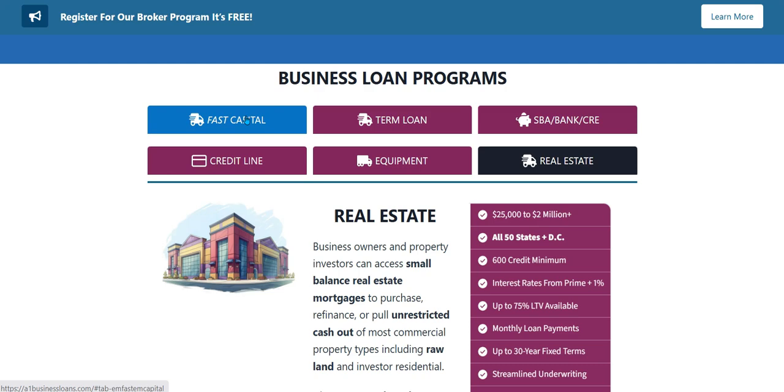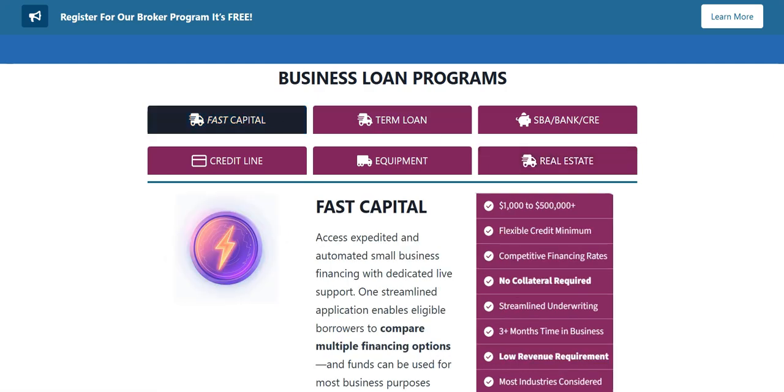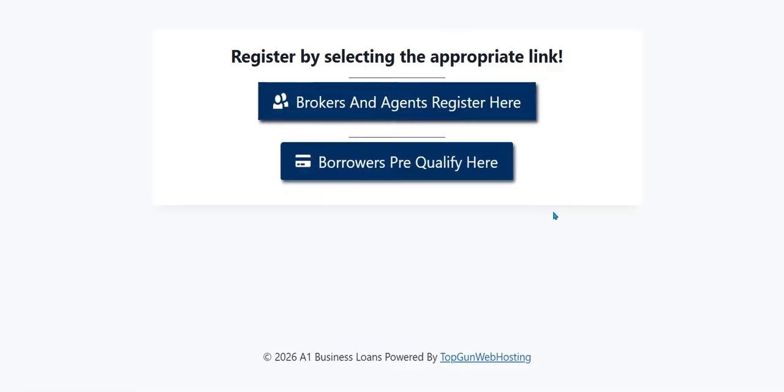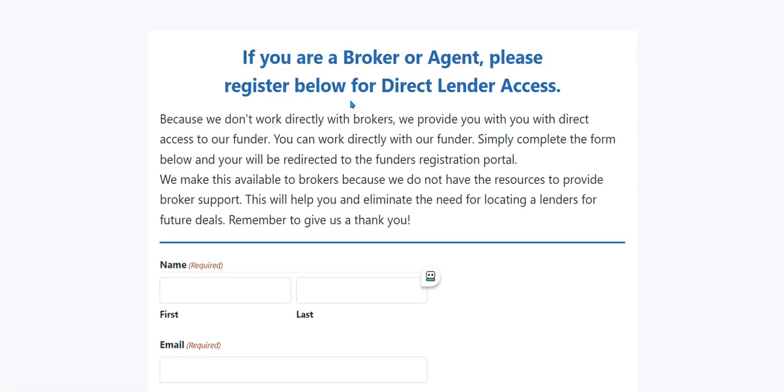So here's how it works. I come here, I want to do a fast capital loan, and I click here to pre-qualify. Now, I want you to notice here again that segmentation thing I was talking about. I have my brokers come here and my borrowers, the actual principals, come here. And here's what happens. The brokers come here, and I can't broker these loans. You can't broker the business loans because they're underwritten in real time.